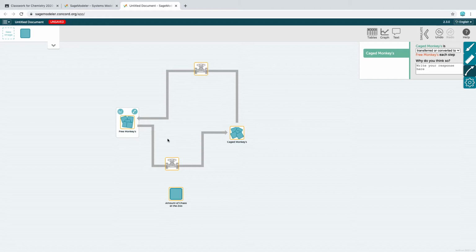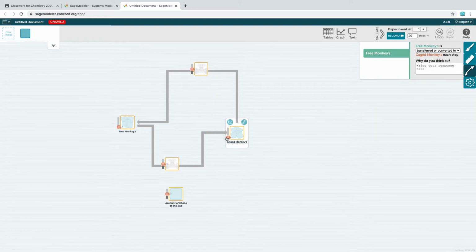Now we have to talk about how they're being transferred, and what influences these. We know that the caged monkey is being transferred to free monkey, and the free monkey is being transferred to caged monkey. If I hit simulation, I can raise the number of caged monkeys and raise the number of free monkeys, but not a lot is really going on. But I could also increase the flow of free monkeys to caged monkeys and vice versa. And when I do that, you'll notice that the shapes of those graphs are changing as well.